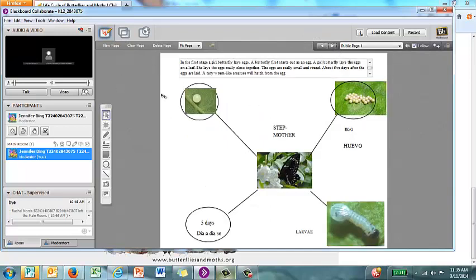Then we isolated one stage, and she typed this in here. In a first stage, a girl butterfly lays eggs. A butterfly first starts out as an egg. A girl butterfly lays the eggs on a leaf. She lays the eggs really close together. The eggs are really small and round. About 5 days after the eggs are laid, a tiny worm-like creature will hatch from the egg.